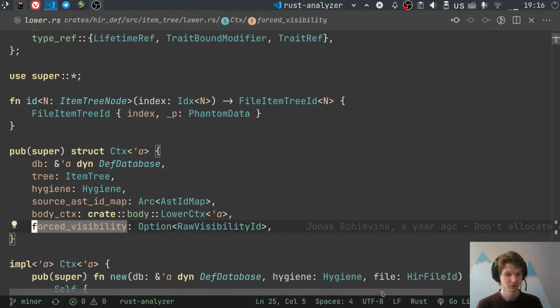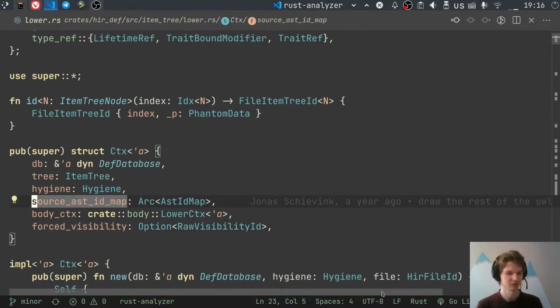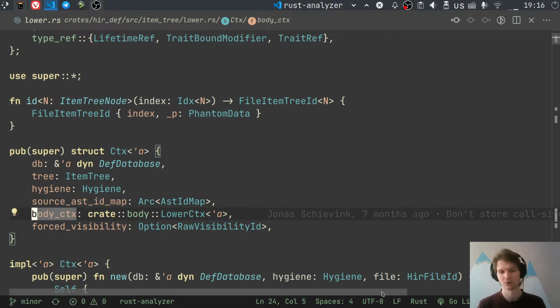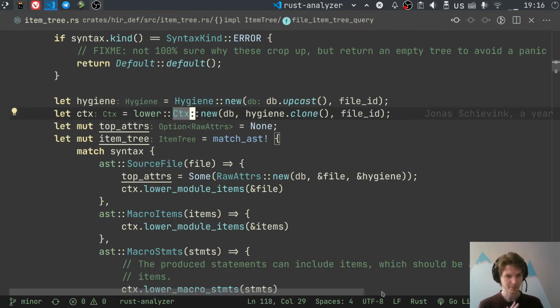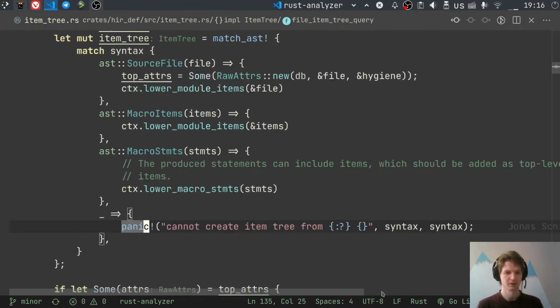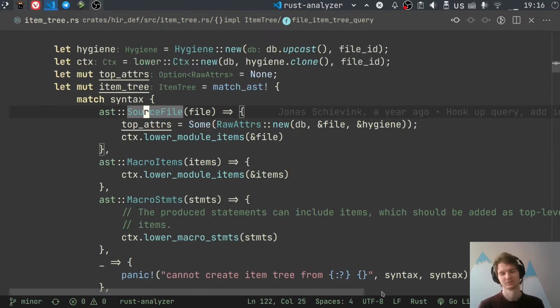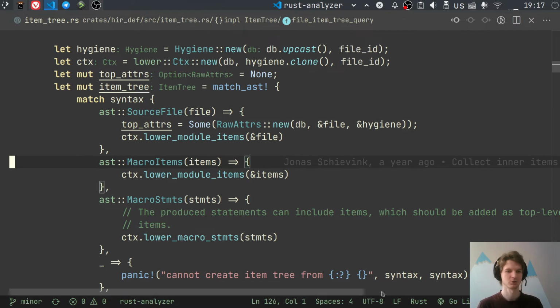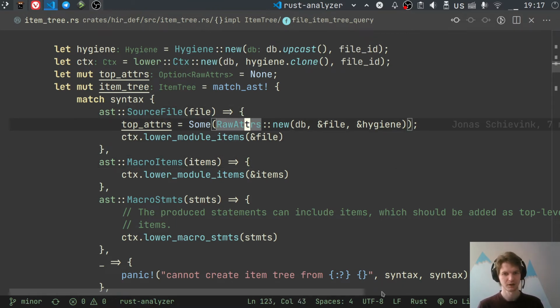And for visibility, I have no idea why we need this here, as well as for body context. Okay, so we are lowering a bit of syntax into an item tree. And as usual, there's the common case, which is a file, and then there's a bunch of extra stuff you need to do to handle macros. If this is a file, there might be some top level attributes in the file.